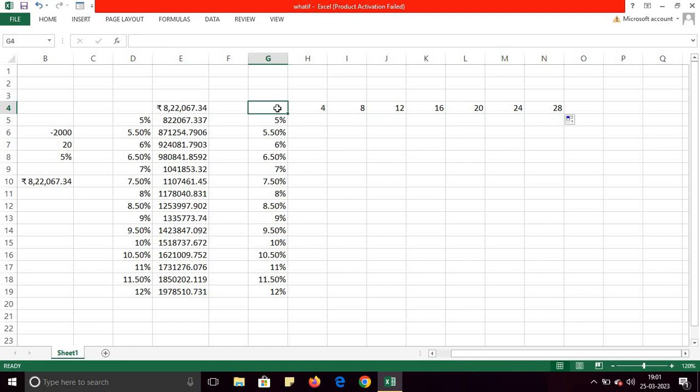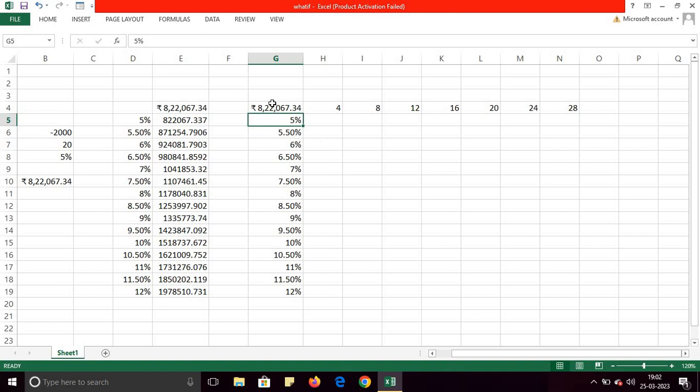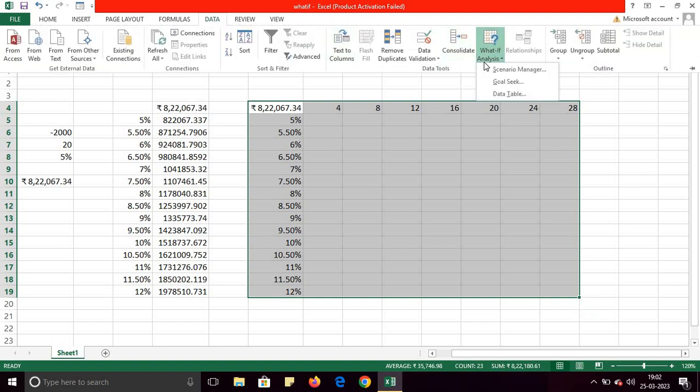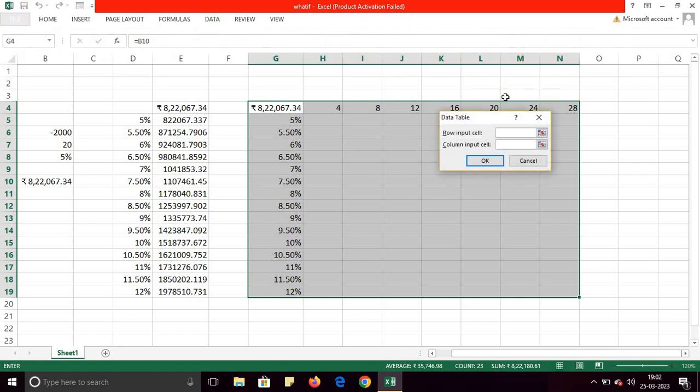And see, what if the rate of interest is 7.50% and the number of years of investment is 16? So I will calculate all this data now. First of all, I will select equal, and I will select this one and press enter. Now I will select all this data, and again I will go to the data, then what-if analysis and click on data table.